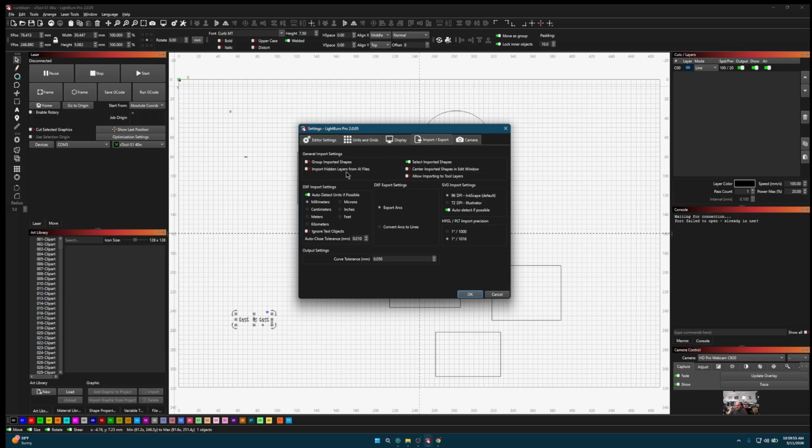Do I want to import hidden layers from AI files? I really don't use AI files, but say I did, I would enable this because a lot of times when you are generating files, especially from AI, there may be some hidden layers, maybe for luminance or something to that effect. That's all that is.